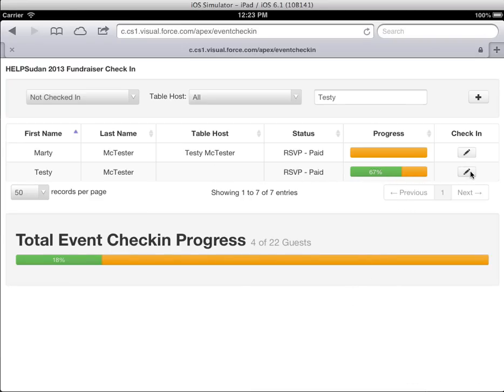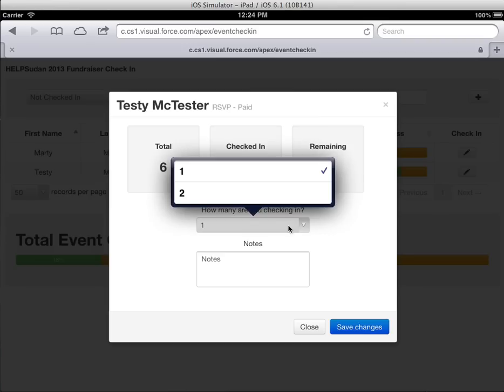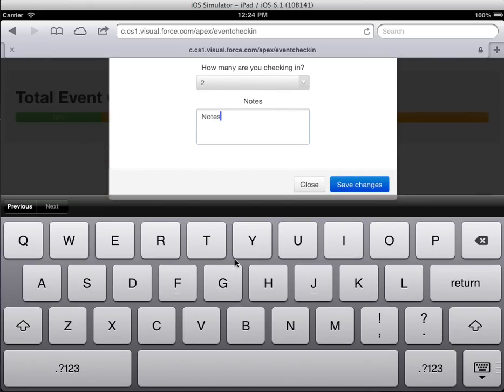So we'll hit the pencil icon in the check-in column, and we get this new modal that pops up, and we can see that Testy McTester is who we're checking in. He's RSVP paid, so we don't have to worry about taking payment. He has a total of 6 guests, 4 of whom have checked in, which of course means that there's 2 remaining. And so then we can choose to check in either one more or both, and let's go ahead and check in both. And we also have the option here to add some notes.